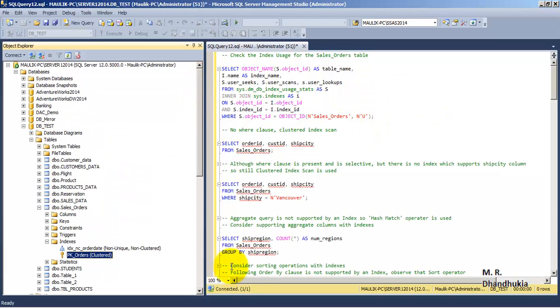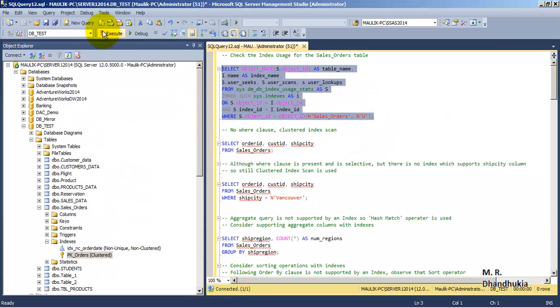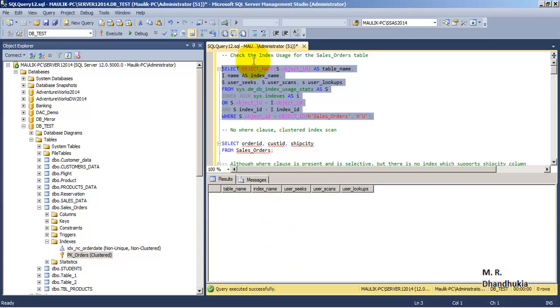So if I execute this query, it will not show any records. Now what is this query doing? It is querying the dynamic management view, that is dm_db_index_usage_stats. So which are the different indexes which are being used in this particular database, that is DB_test database. That is what is shown by this query. Let me execute it again. Right now it is not showing any records. Why? Because the instance has just been restarted, so no index has been used since the last restart.